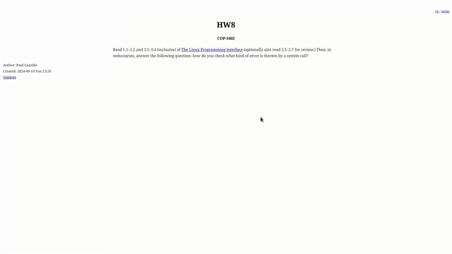So the homework from last time was to read some introductory material about Linux programming from this book, The Linux Programming Interface. So the question was, how do you check what kind of error is thrown by a system call? So how do you check it? Yeah. Check the errno variable value. Okay, you check the errno value. Is that all you need to do? Yeah. First you have to see if there is an error. So how do you check if there is an error?